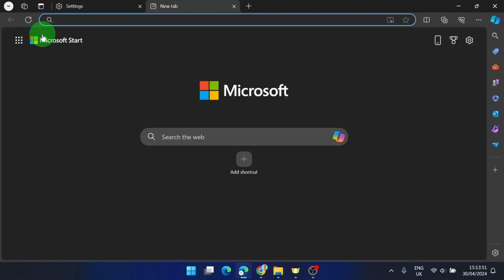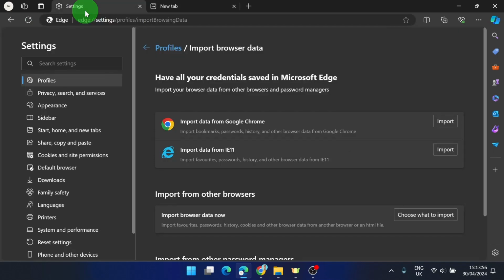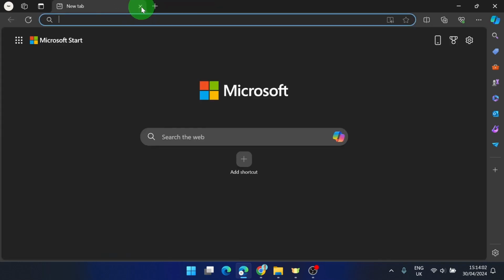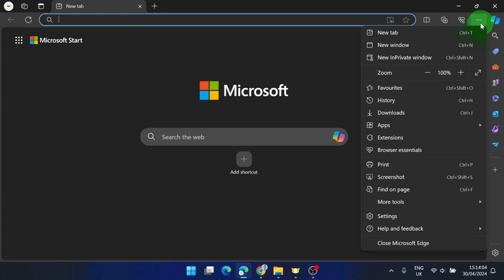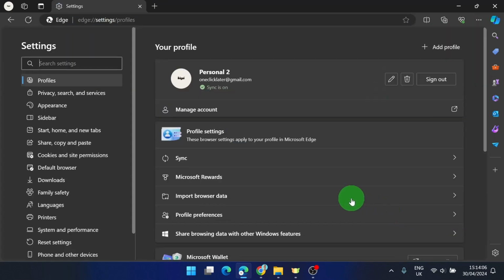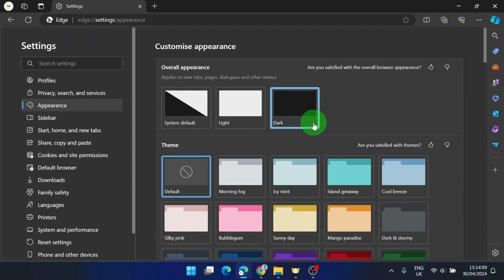If you don't see the favorites bar or bookmarks here, I'm going to show you how to do it now. So go back to your settings. Click on these three dots. Click settings again. Appearance. Scroll down.